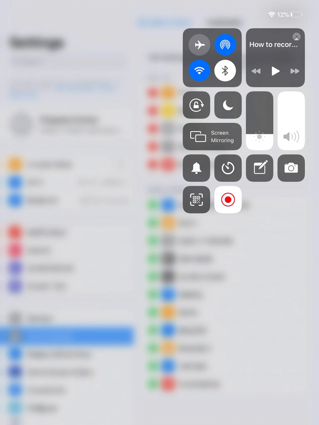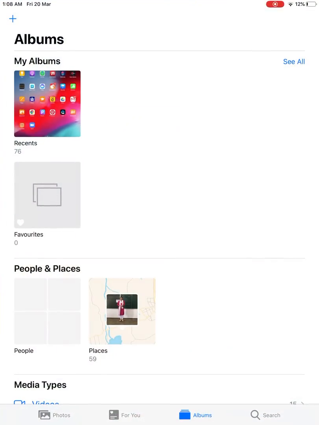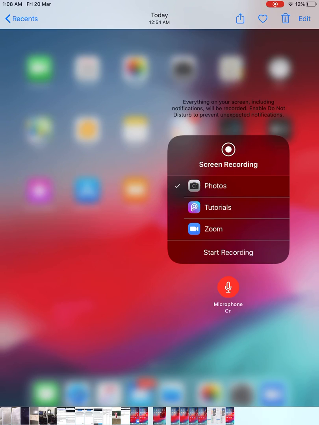Now, once you click on the recording button, you will see the options. The options will be photos, tutorials, Zoom. So you can select the option Zoom. Along with that, don't forget to turn your microphone on. If you forget to turn the microphone on, your audio will not be recorded.